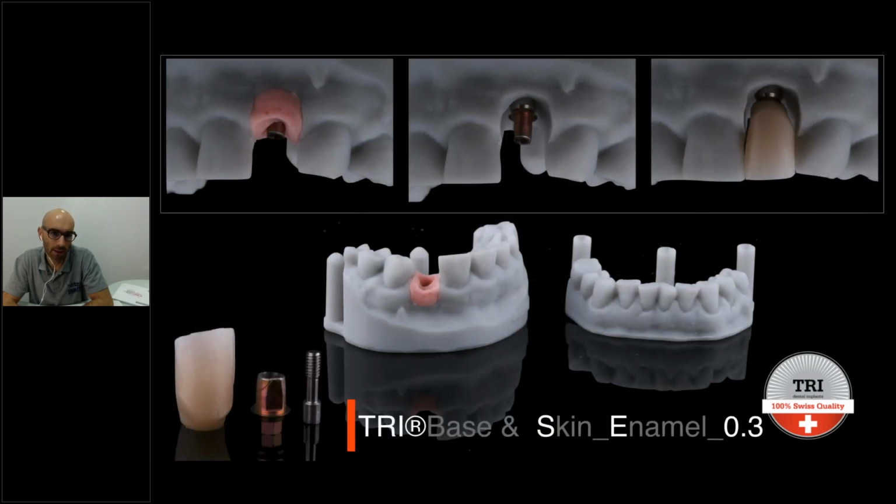Then we sinter. Here you can see all the components, the printed model. In this case, because we are in the static area, we combine the monolithic solution through this skin enamel concept. And the skin enamel is another feature that we have developed with the Agnini brothers, with the DDR team.